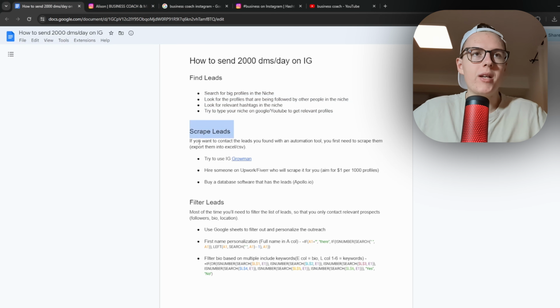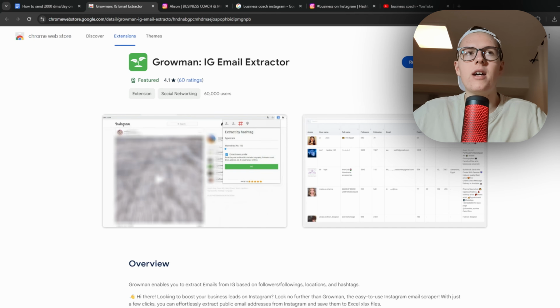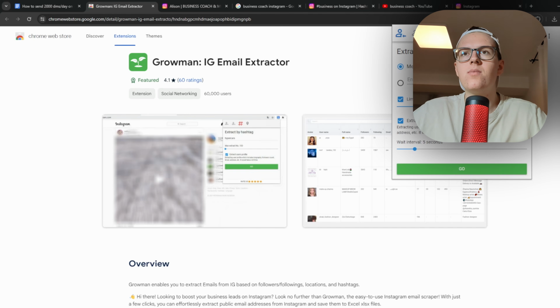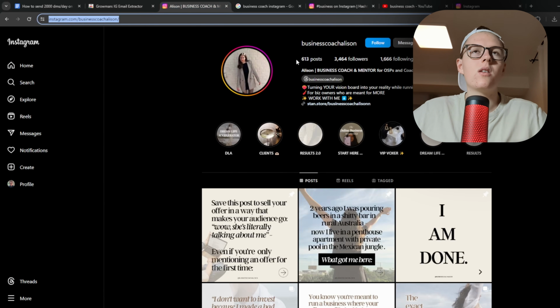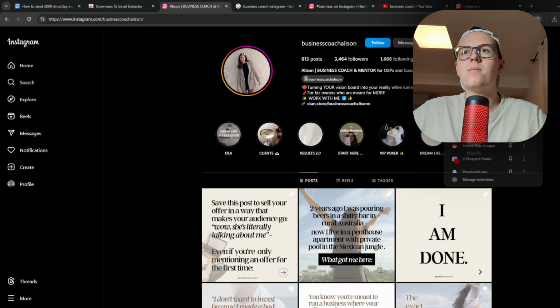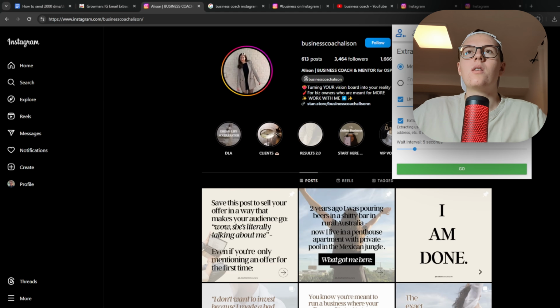Now we want to scrape those leads, right? So if you want to contact leads you found with an automation tool, you first need to scrape them and export them into some CSV or XLSX file. So in order to do that, we use an extension called IG Scraper. Once you open it, in this case, we are trying to extract followers. So click here, select this one, and then click here, enter the username.